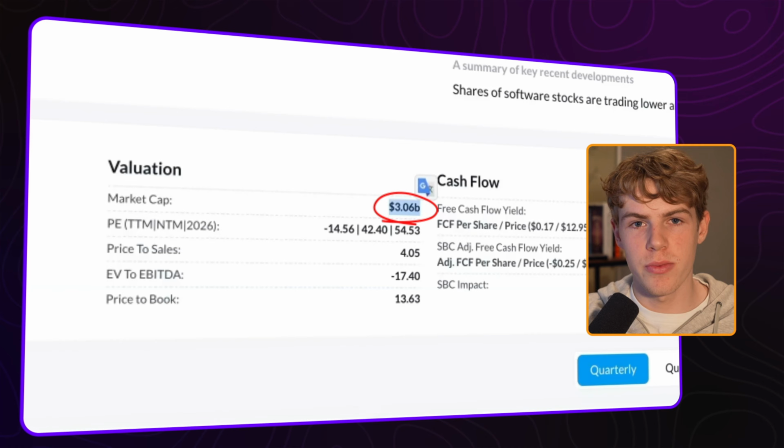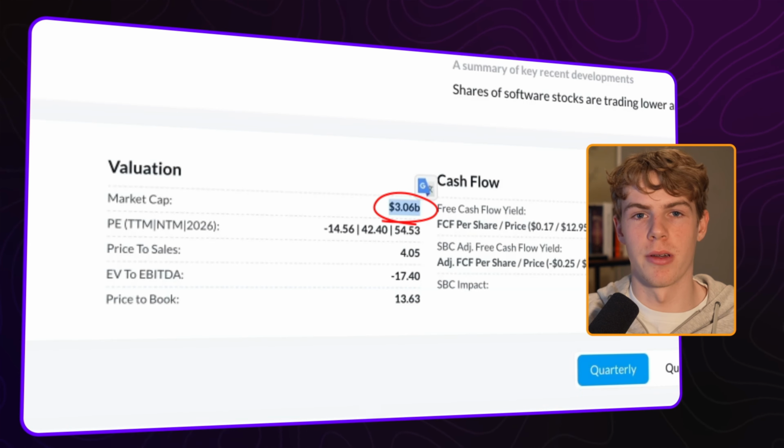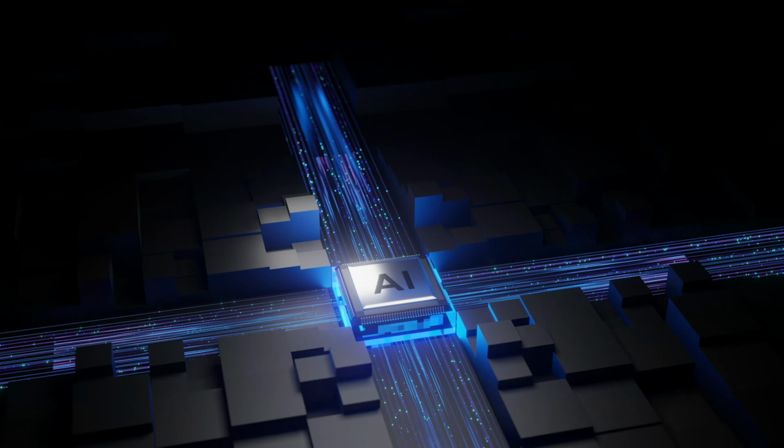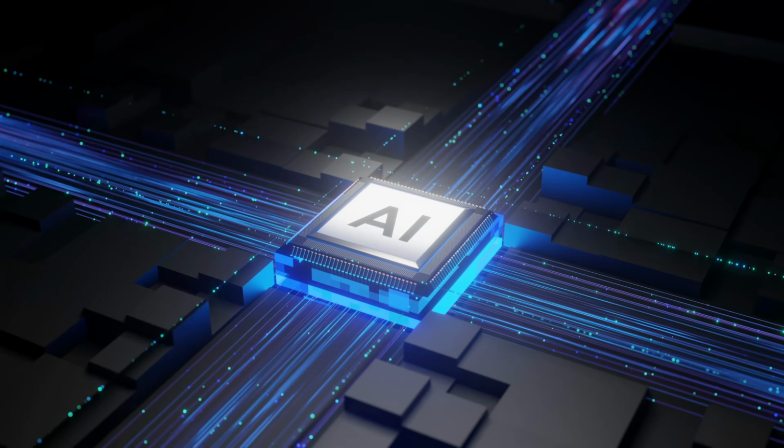Look at this software company's stock right here. It currently has a market cap of over $3 billion, and in this video I'm going to be copying this tool called Asana fully using AI without any coding experience.